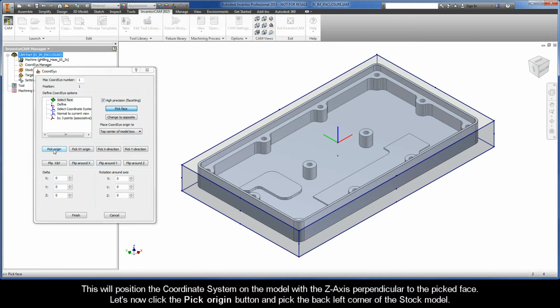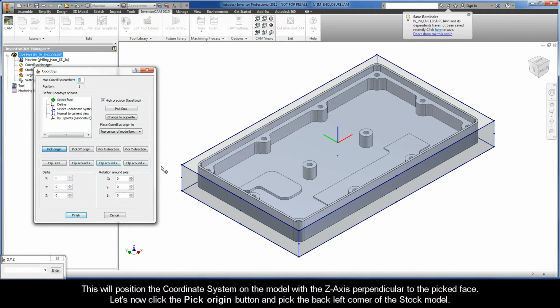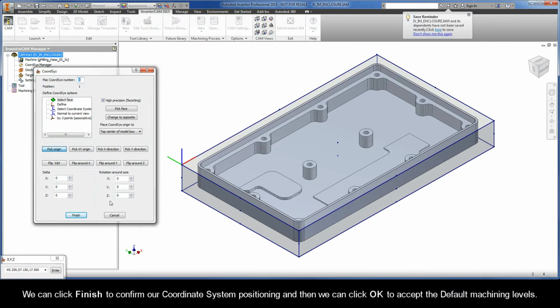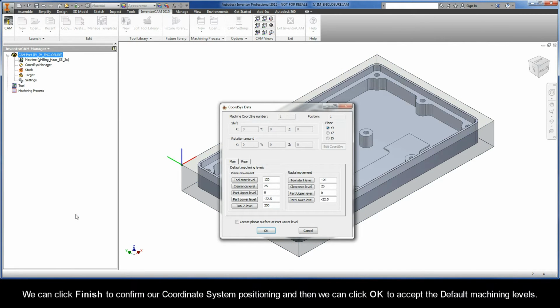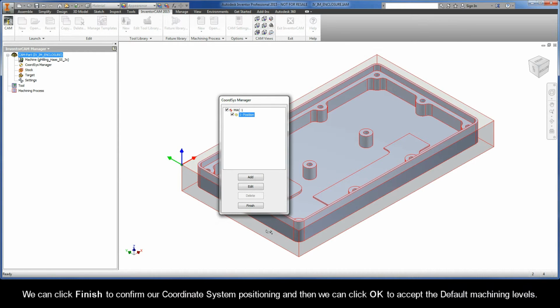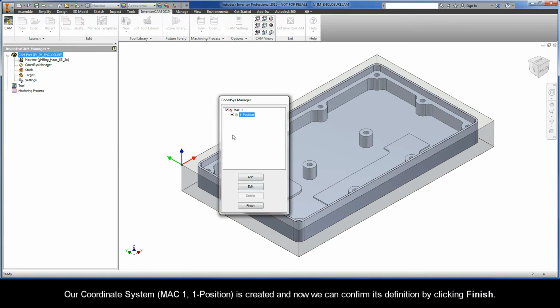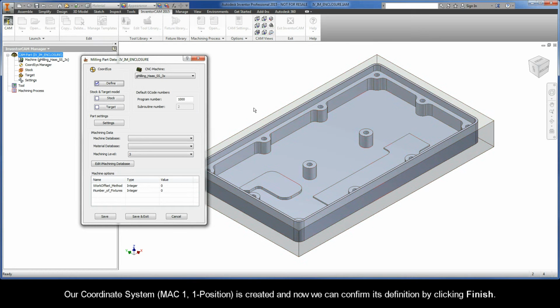Let's now click the Pick Origin button and pick the back left corner of the stock model. We can click Finish to confirm our coordinate system positioning, and then we can click OK to accept the default machining levels. Our coordinate system, Mach 1 Position 1, is created, and now we can confirm its definition by clicking Finish.